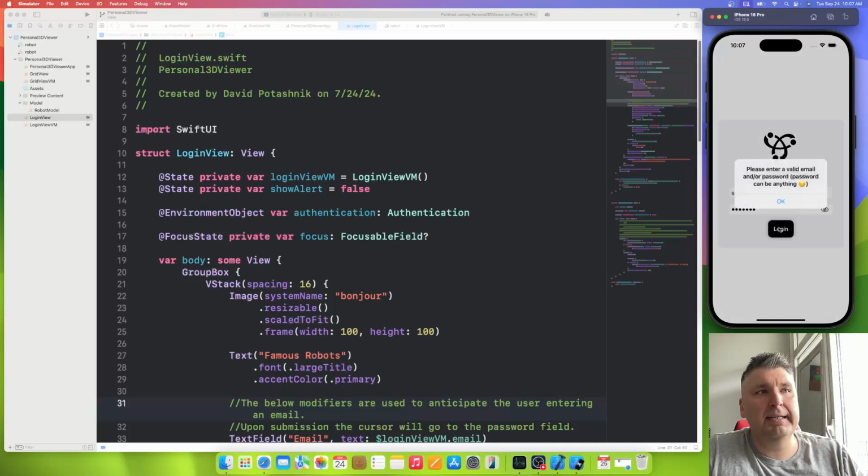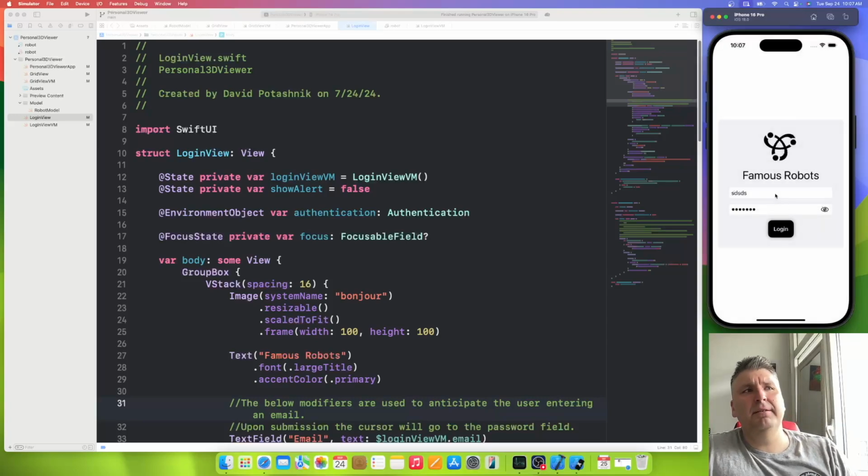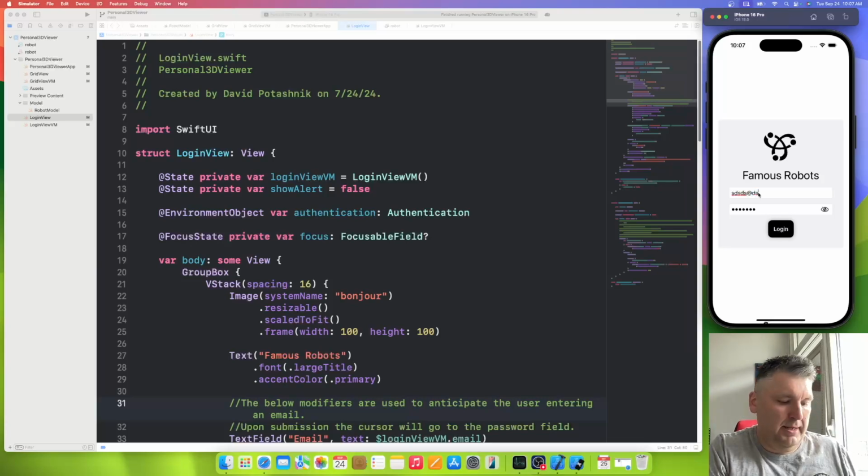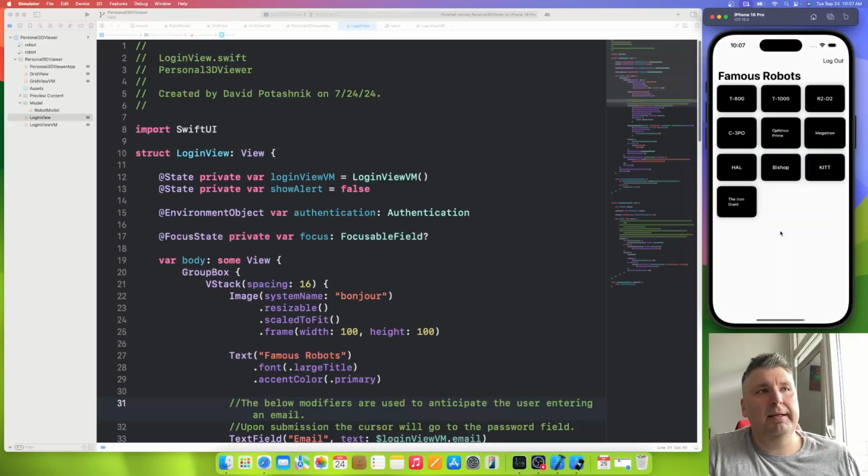Then you hit login and you get this error: please enter a valid email and or password. Password can be anything, there's your hint. So whatever I typed in here is not a valid email. That's easy. All we've got to do is say whatever that is at, let's say, david.com. And now we can log in. So that worked.